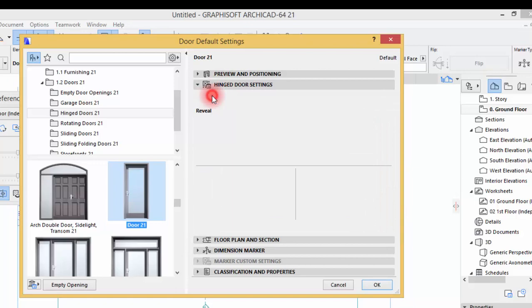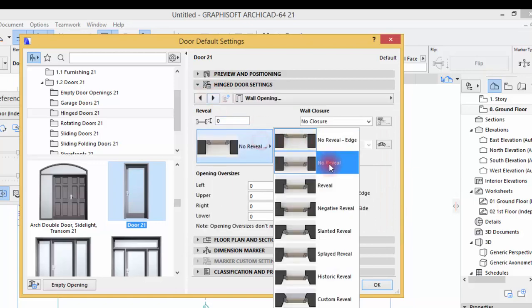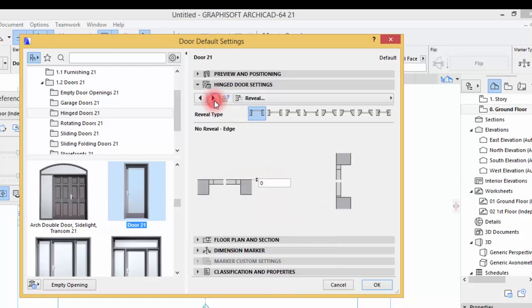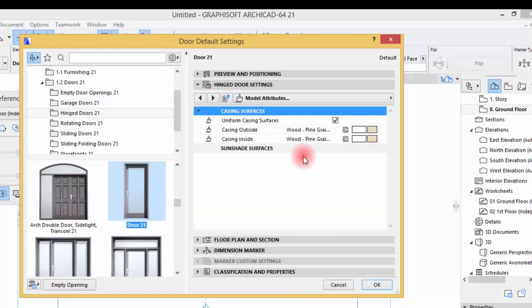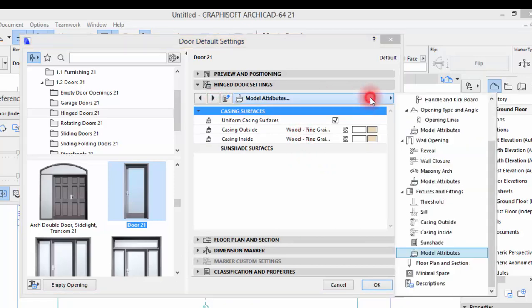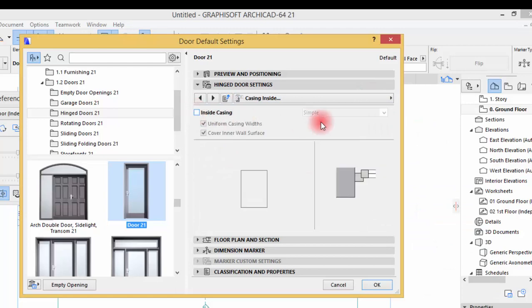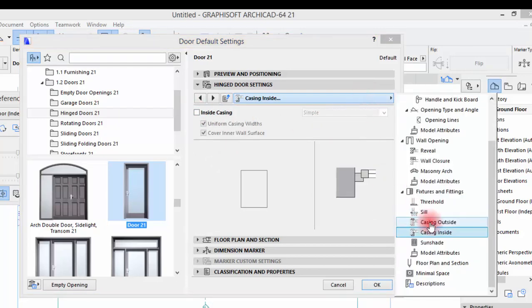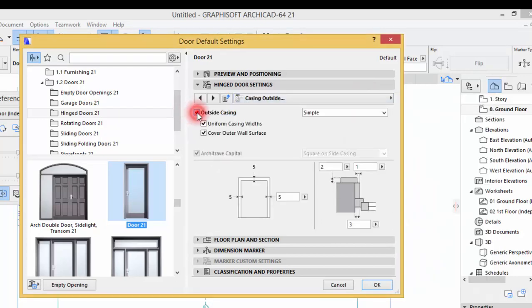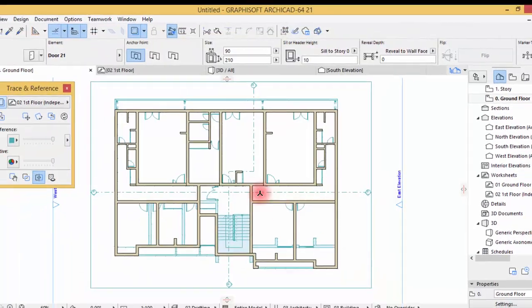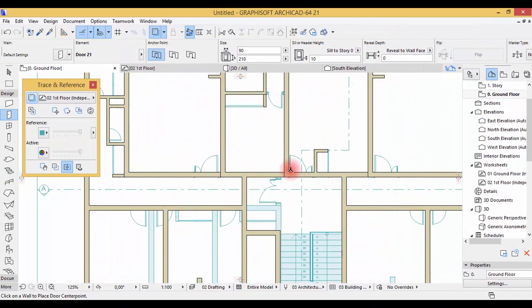Alright, so next, here you can change your reveals, okay? The same here. Alright, so we don't need the casing surface, we're gonna go here and just uncheck this, inside casing and outside casing. There you are. So now you can put the door.